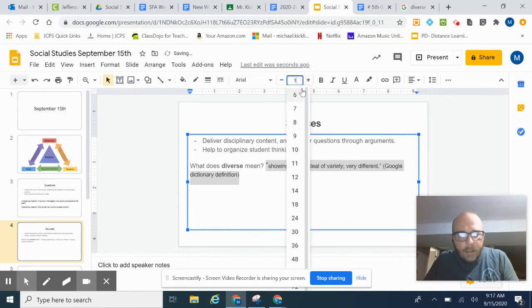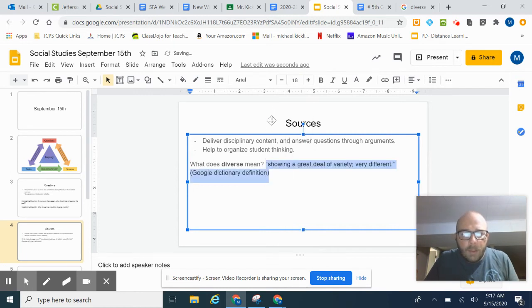I think it's 18. Here's the rest of this. There we go. Perfect. Now it matches. Okay, so what does diverse mean? I've already answered that question. So I know that diverse means showing a great deal of variety or very different, right?